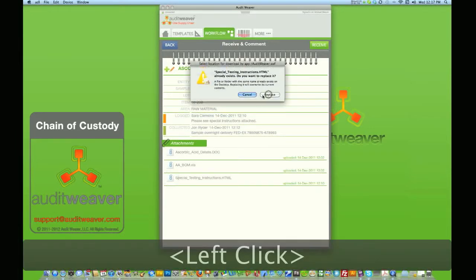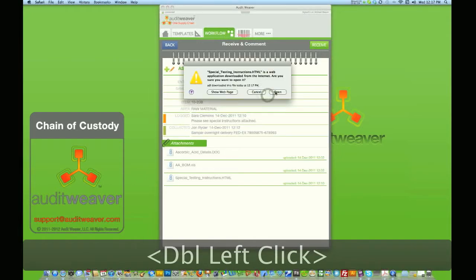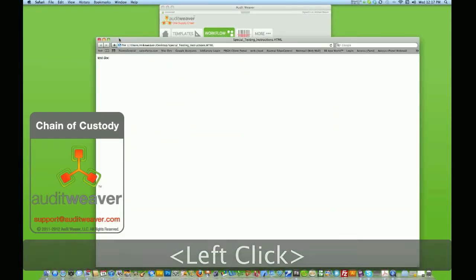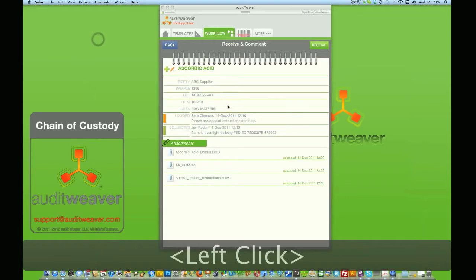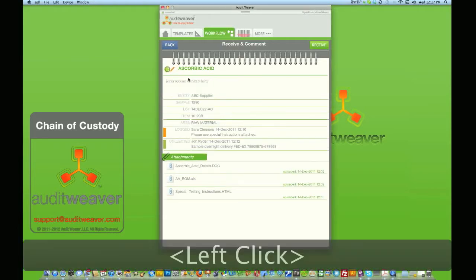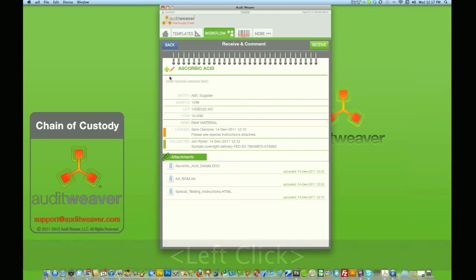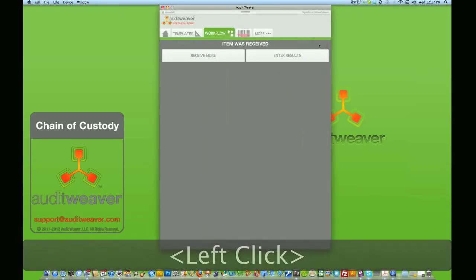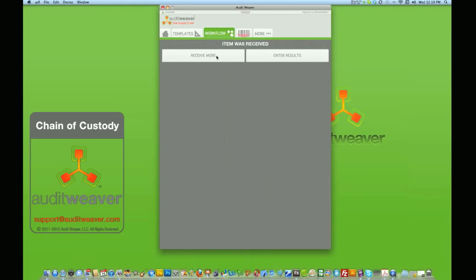I can just click on this and open it. And this is just a test document, but if there were special instructions that were important to the process, that would be easily viewable at this point, as long as you had that reader for, let's say, HTML, doc, or Excel. The other thing I can do is add in a comment myself, or just leave that optional. I'll receive that sample. I could receive more.